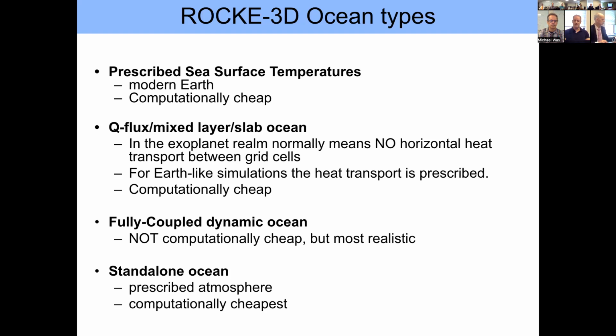That's interesting also because it's cheaper than a fully coupled model, when you have access to surface conditions, or in some cases, when you're going to model a subsurface ocean where you don't have to model a surface atmosphere. For example, in cases like Europa or Enceladus in our solar system, where we know that there's an ocean of liquid water under a thick ice shell.